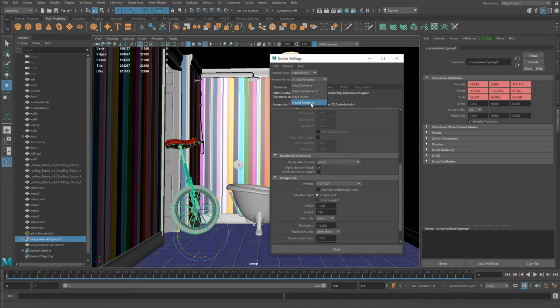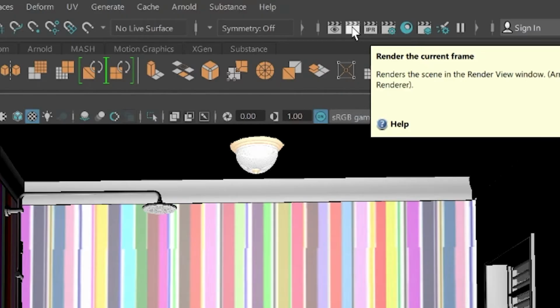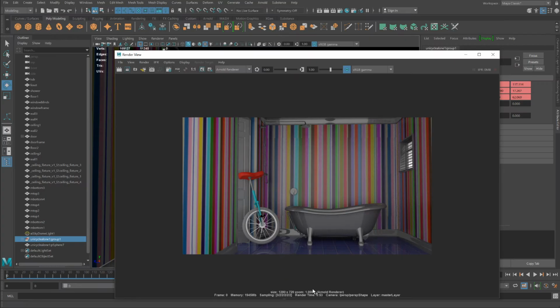And then Arnold rendering. With Arnold rendering selected, I'm going to hit render. And to get a current frame rendered, click on this icon right up here. This took 53 seconds for something that has some realistic elements in it, but it's not totally realistic.